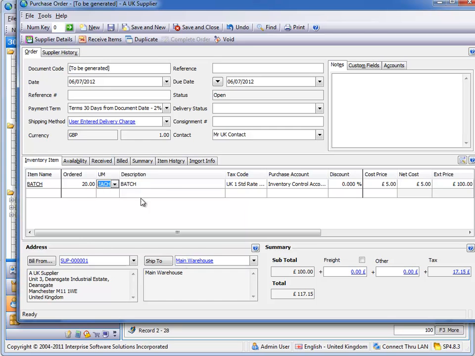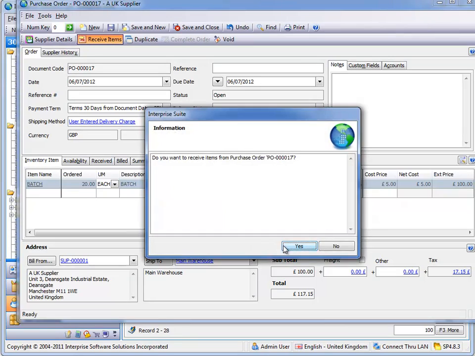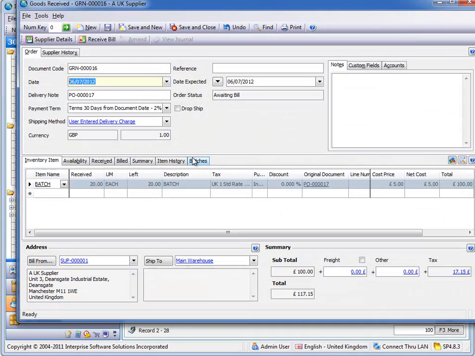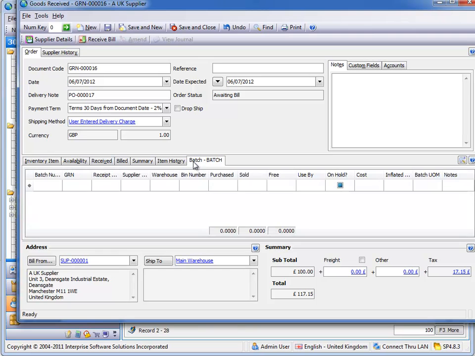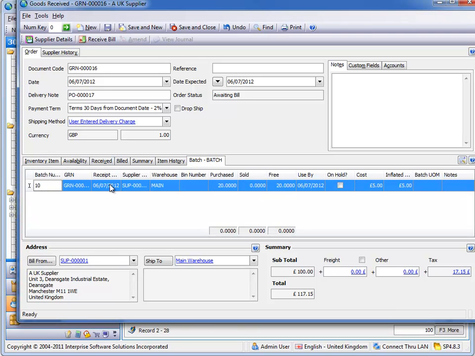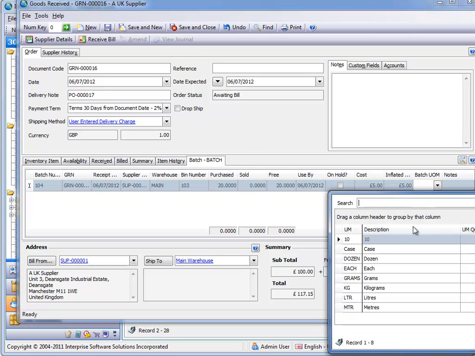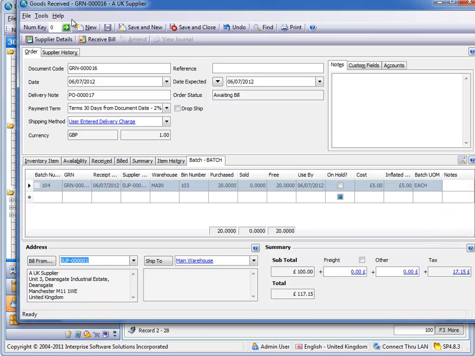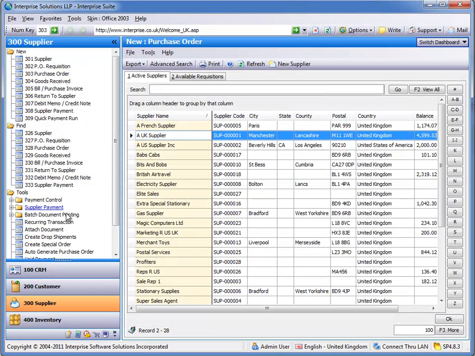Receive 20 this time round. Flip to the batches tab. Now we don't actually have to enter the batch here. We could enter it after the event. Let's say we wanted to receive the stock fast, we could just do it at some other point, but we'll do it now. So it's on the system. So we'll put a bin number in. Again, we'll enter it into 103. Give it a batch UOM. Okay, so that's saved and onto the system.